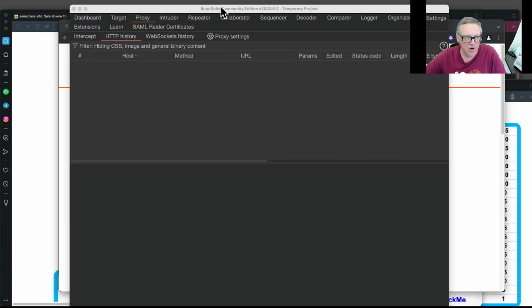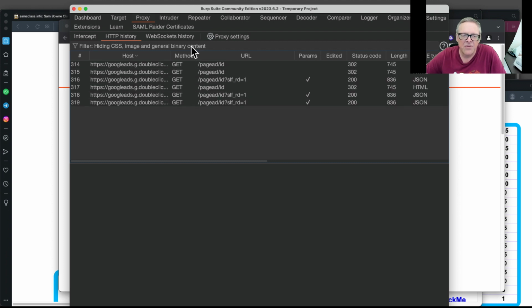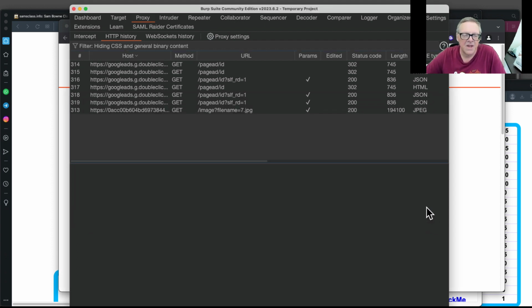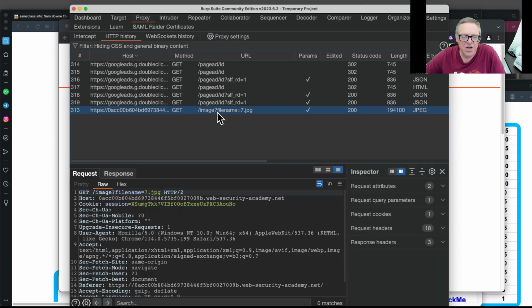Now I go back to Burp. Now I should see a request that loaded that image here, but I won't because by default those are considered uninteresting by Burp. See up here, filter, hiding CSS, image and general binary content. You have to click up here and check images to see the images, and then apply. And now here's the request that loaded the image. GET image?filename=7.jpg.